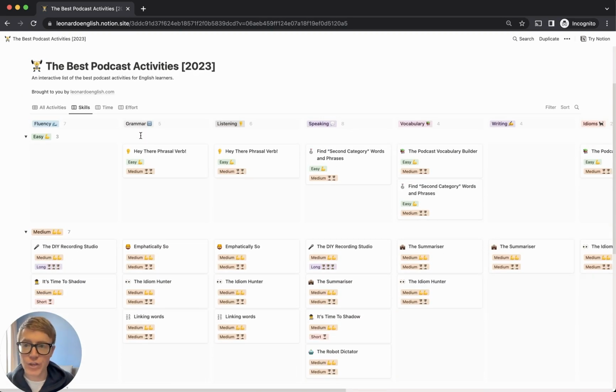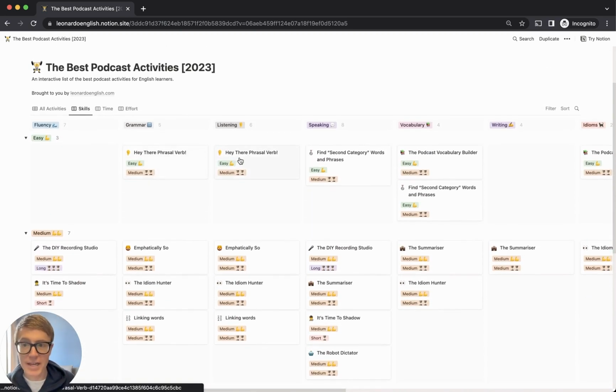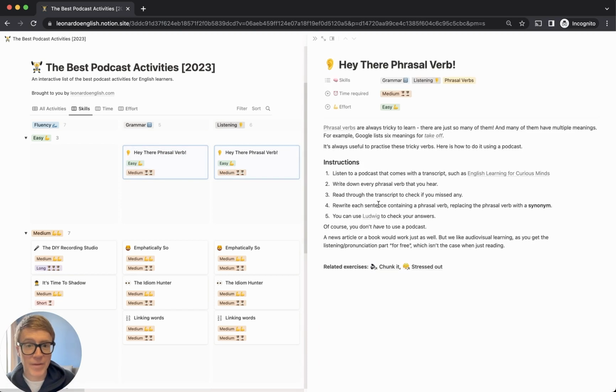And in this view, you'll see the activities categorized by the skills they develop and also by the difficulty level of the activity. The columns here are the skills that you'll develop, and here you can see the easy activities, the medium activities, and the harder activities. As you might have already seen, some activities can help develop multiple skills. So, for example, this activity, hey there phrasal verb, can help develop grammar and listening. Again, you can click on any of them and you'll see up here the instructions.